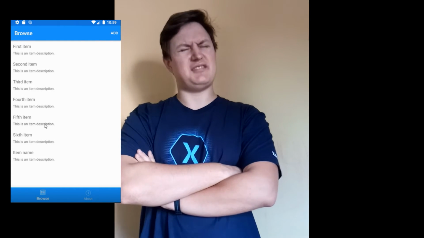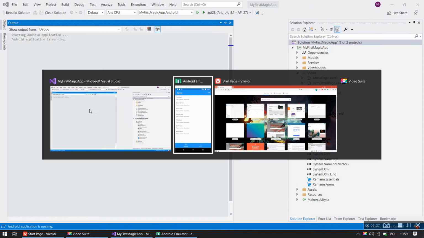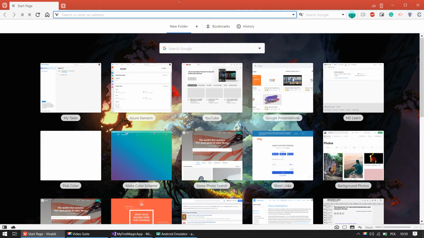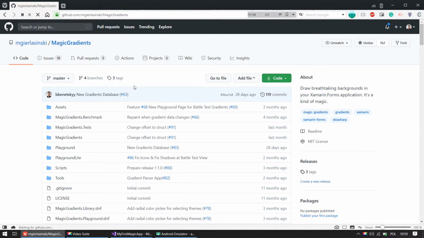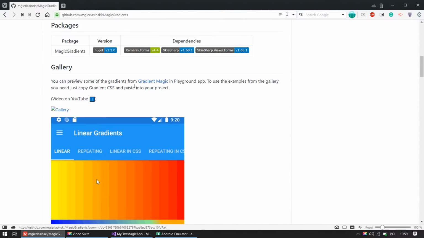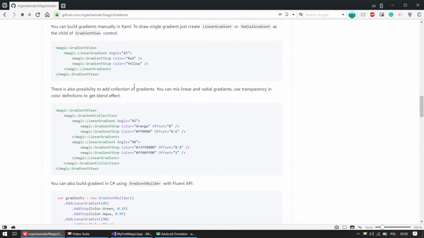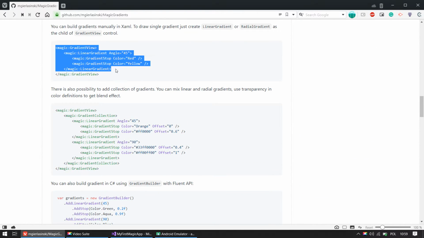I think a good example here will be to add a gradient as a background for the list on the first screen. Let's do that. So, how can we add a magic gradient to our view? First of all, go to GitHub and search for Magic Gradients. Here on the README, if you scroll down, you may find a couple of examples that you could attach into your app. Let's copy the first of them.